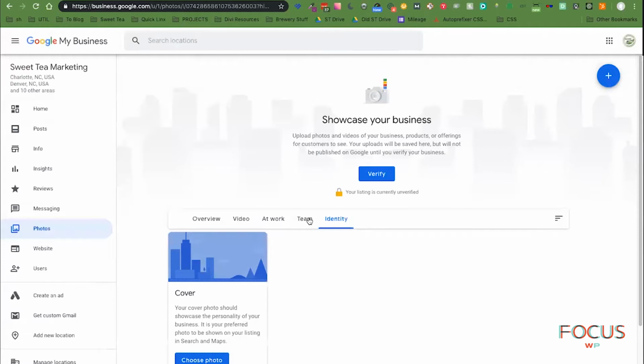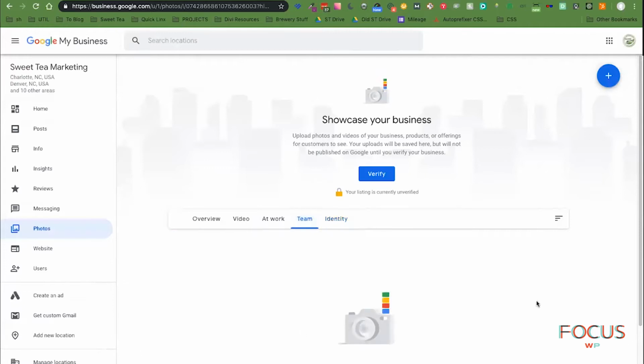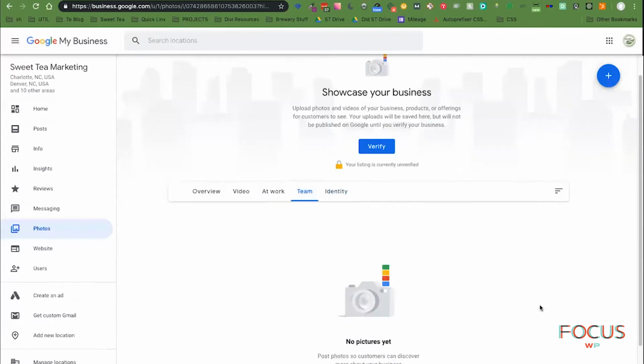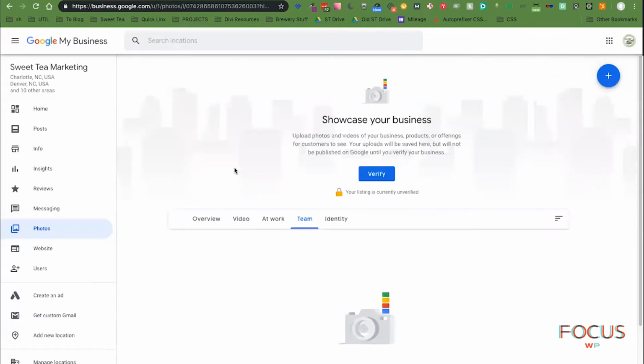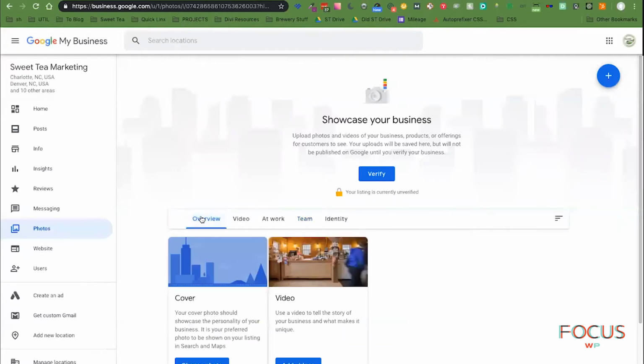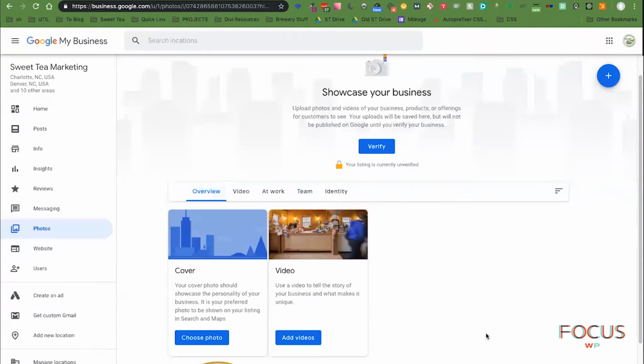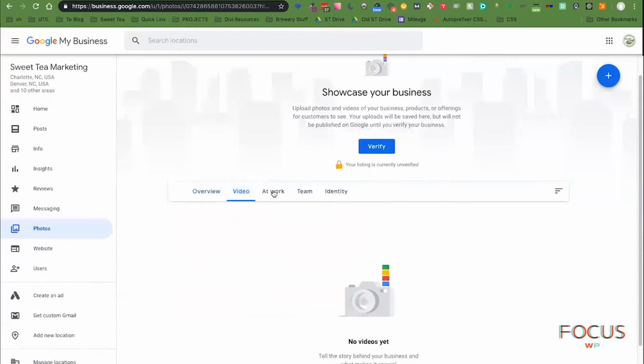Team, that would be maybe a picture of yourself or whatever, at work. Just my cat. There you go. Yeah. And then overview, just general, just something. So those need to be filled in. All right. Okay.